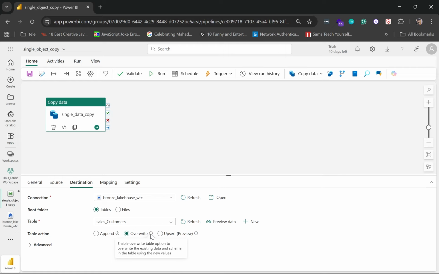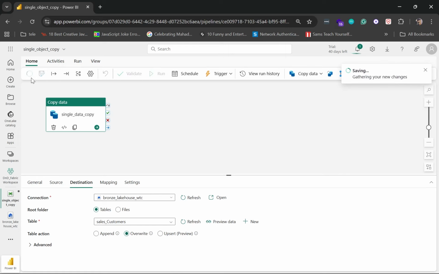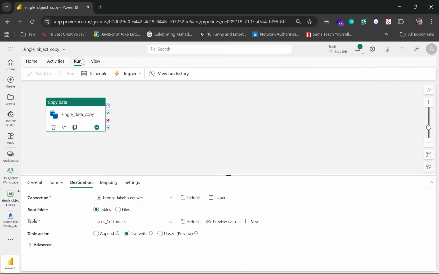Once you have reviewed everything, you can return to the Home tab and click the Validate button. If the steps were done correctly, you will see no errors and you can safely close the pipeline validation output. There you go. Now the final step, once your pipeline is validated, is to click Run from the activity bar here and select Save and Run.